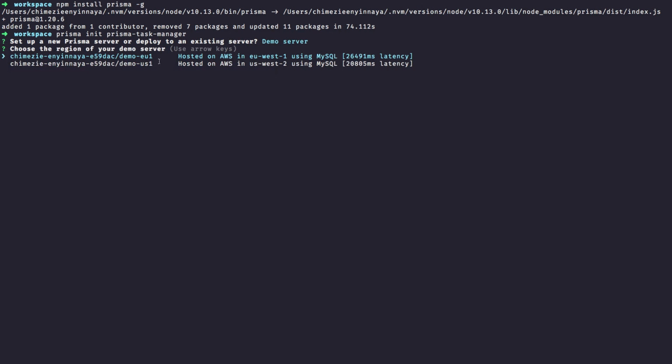Note, you will be required to have an account with Prisma Cloud to make use of the demo server, and you will be redirected to login and grant the CLI permission to your account. I have already done that before, so that is why I am not getting the prompt. Next, we choose the region for the demo server. I'll be going with the first one. Then I will leave the default name, as well as the default stage.